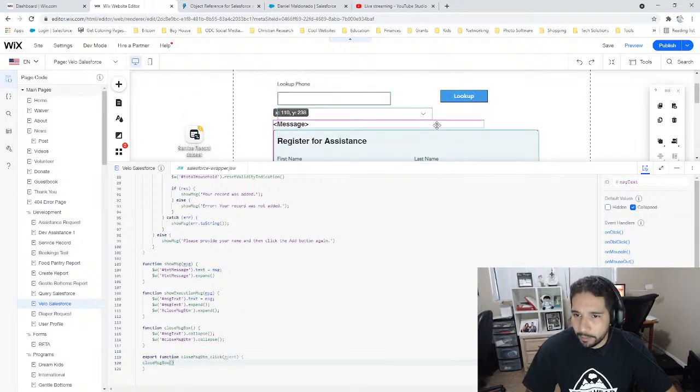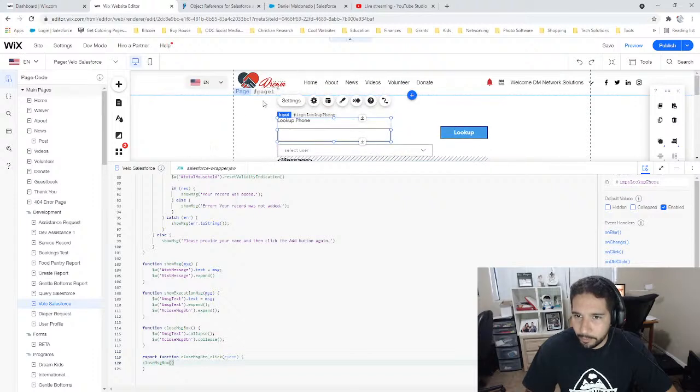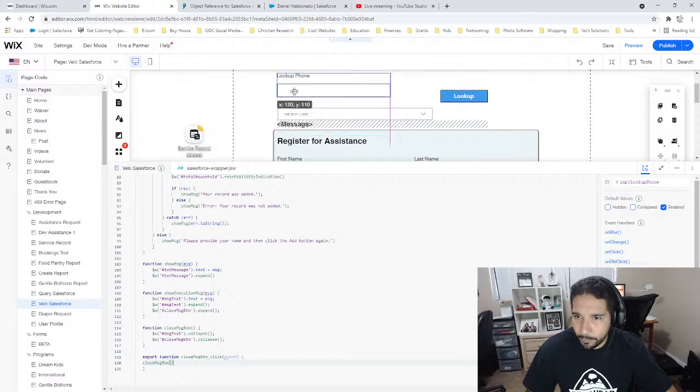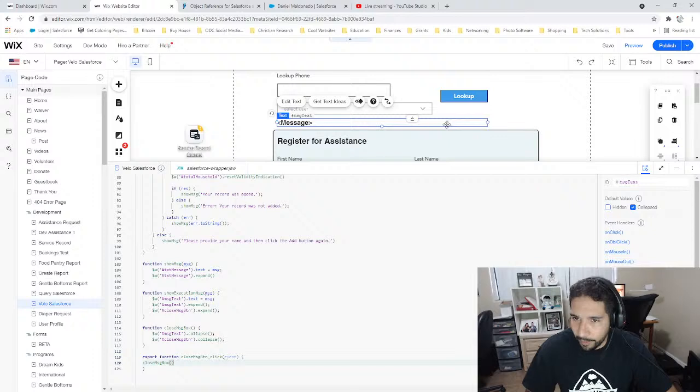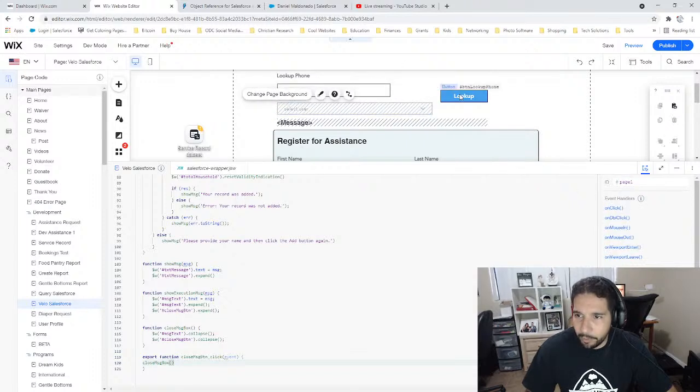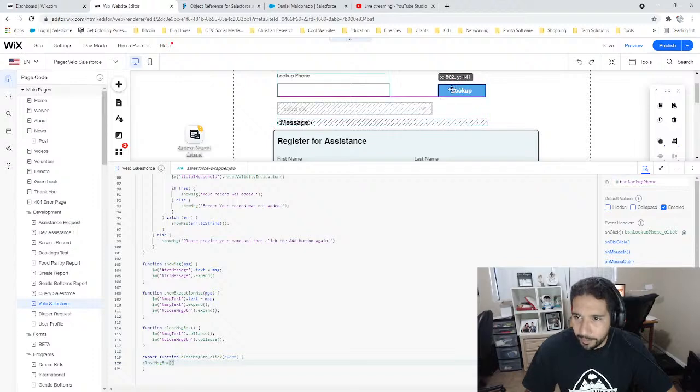So let's show the information below. Okay, so we got our phone field here. Let's make a little bit more space here. Right now the field is just hidden, and this message is collapsed. So we can do hidden and collapse. Okay, so it'll expand automatically, and then we have our button here.